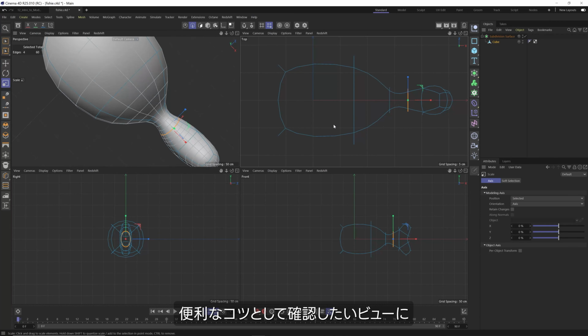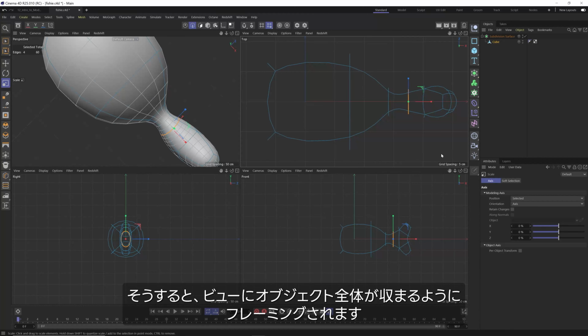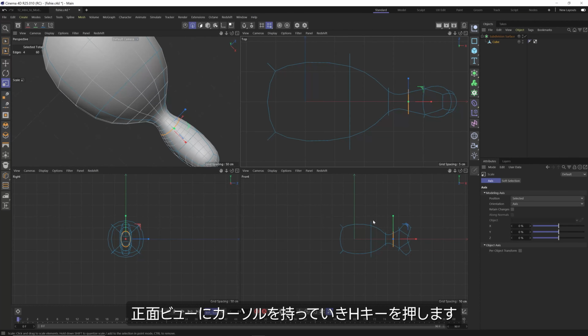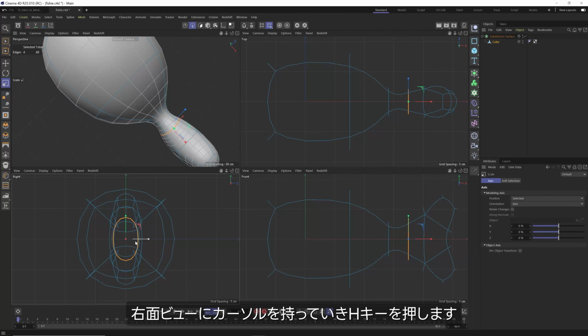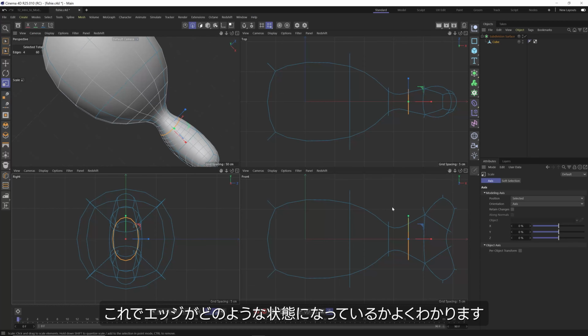And one easy way to do that is to have your cursor over one of your views and hit the H key. What this is going to do is maximize the framing of your object to fill up this view. So I'll hover over the front view, hit H, hover over the right view, hit H, and you can see exactly where that edge is and how this looks.